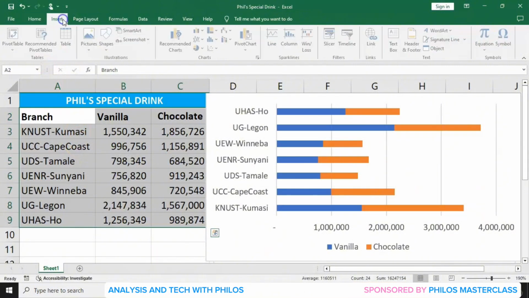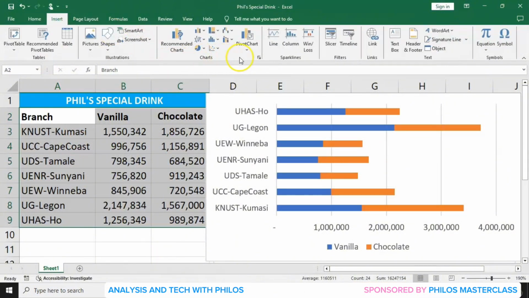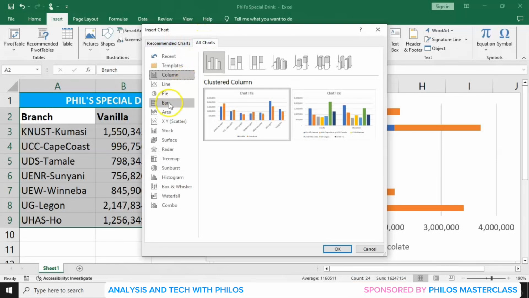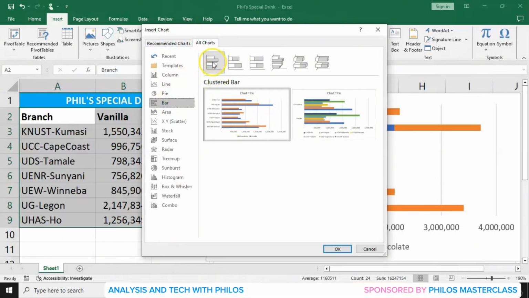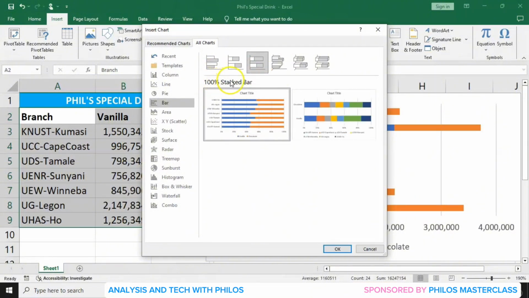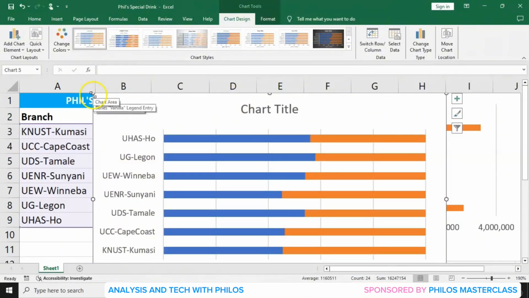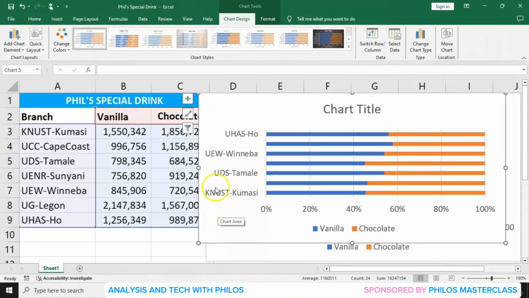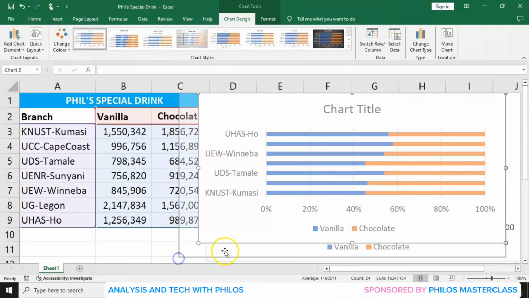Then we go to the insert tab. We come to the chart area, then we click on the arrow here. Then we go to all charts, then we go to bar. Now the first one is clustered, the second one is stacked bar, and then the third one here is 100% stacked bar. So let's use the simple one. We just click on OK. Now let me resize it and then bring it up a bit. Oh, it's not displaying all the branches, so let me increase it a little so that the other branches will show.